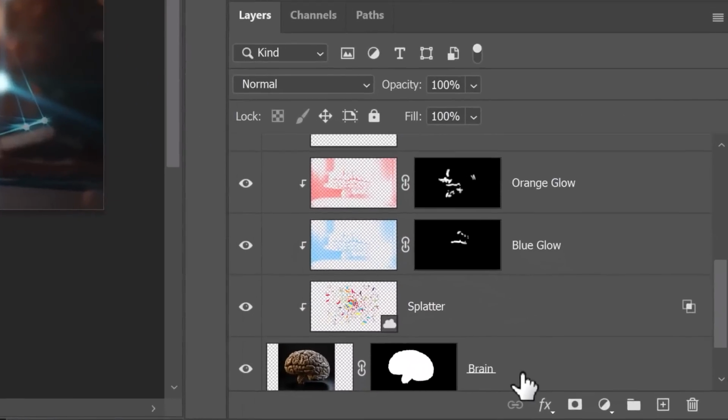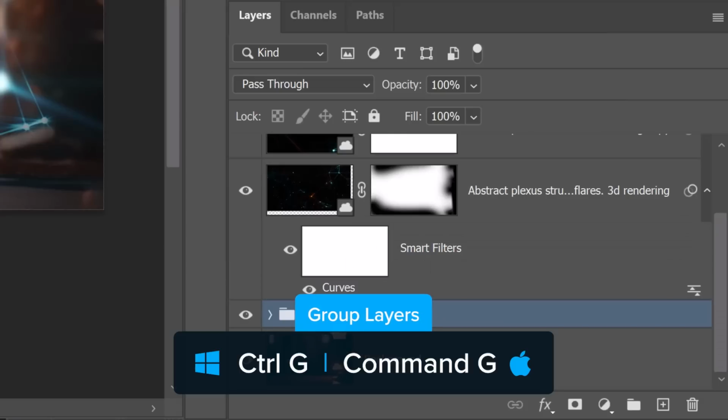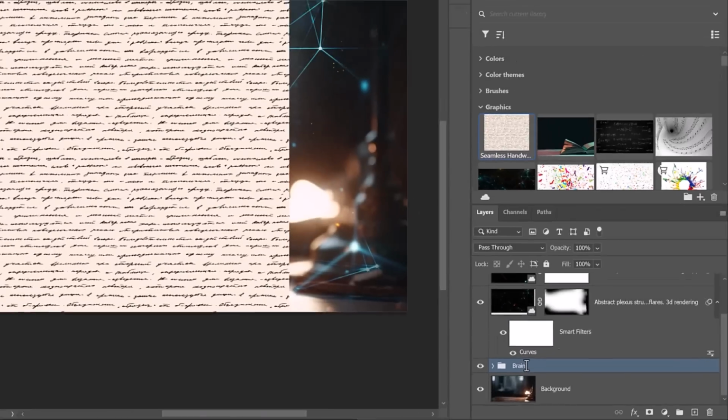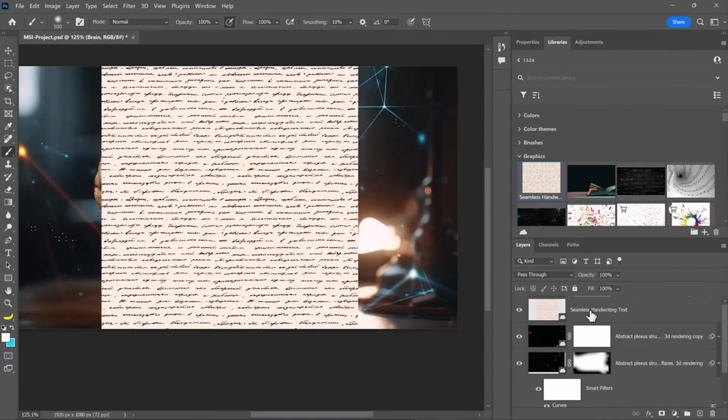And to stay even more organized, I'll select the brain, hold Shift and click on this white highlight layer on top, and press Control G to put everything into a group, and I'll call this brain. That way we stay a little bit more organized here. And now we have this handwriting layer, so I'll call it handwriting just so that we don't get confused.